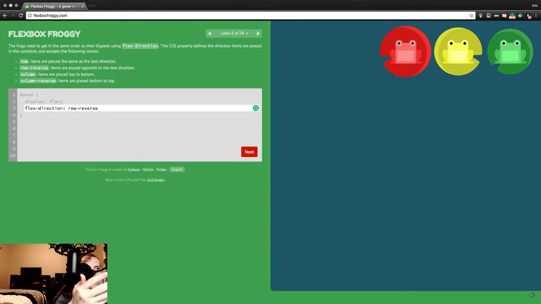What if the lily pads were on the left side of the screen, though? Would I do align? Would I do justify flex start to have it to the left? Or since it's reversing them, would I actually do... Is it like the opposite game or opposite day where I would do flex justify content, flex end? I guess we can find out.